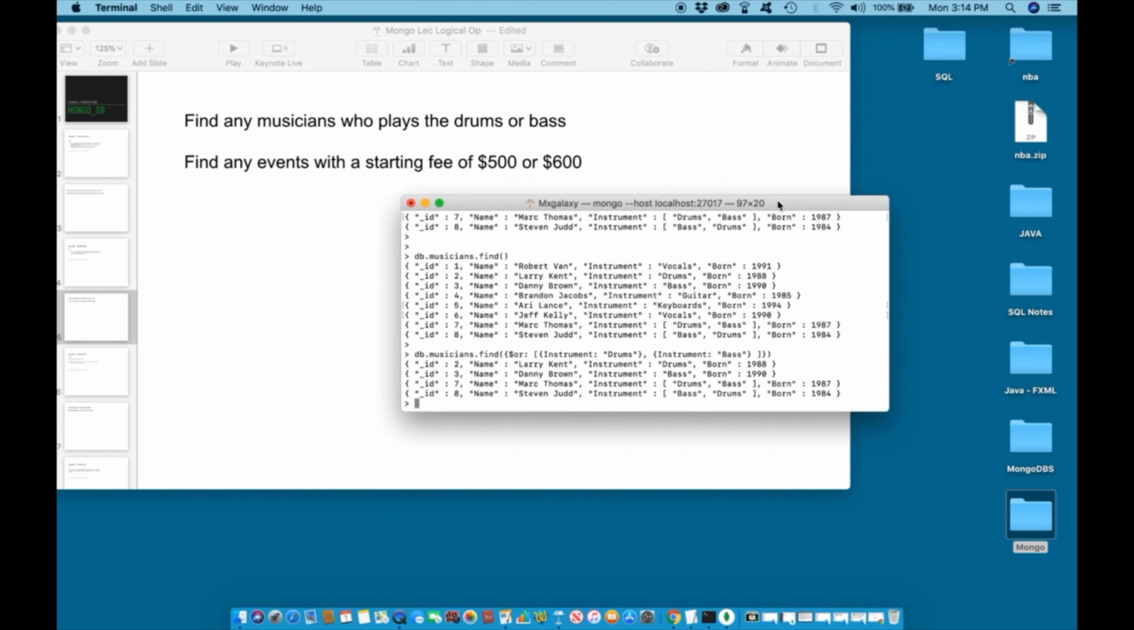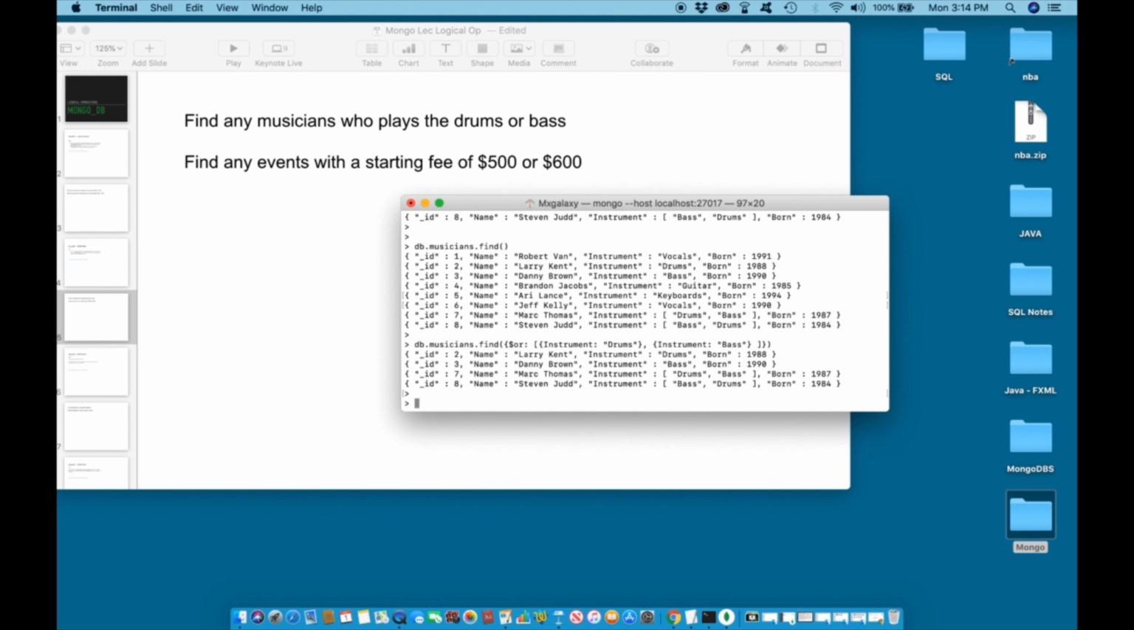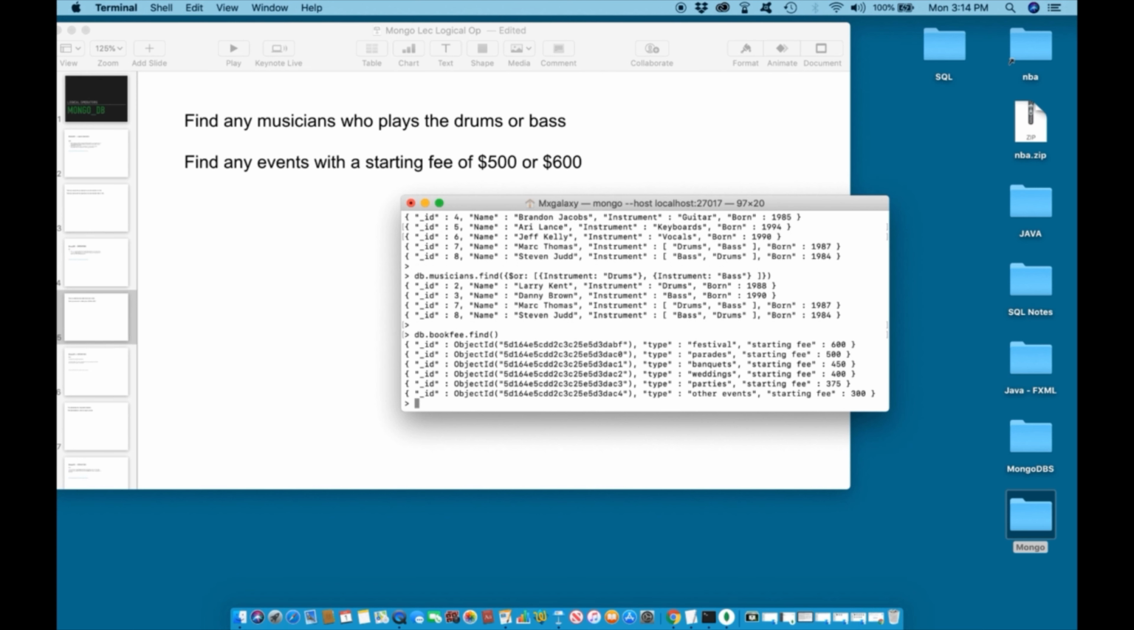In order to get information about events and starting fee, we need to work with the bookFee collection. If you enter the command db.bookFee.find(), we are given a list of all of the information that exists within this collection. We have different types of events and we have different starting fees.